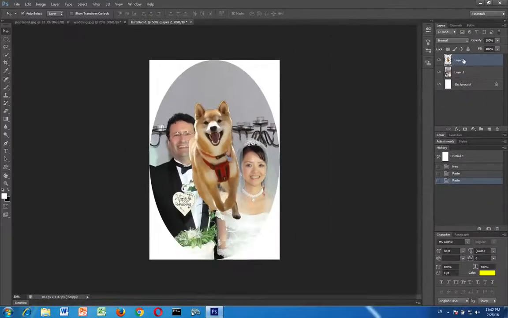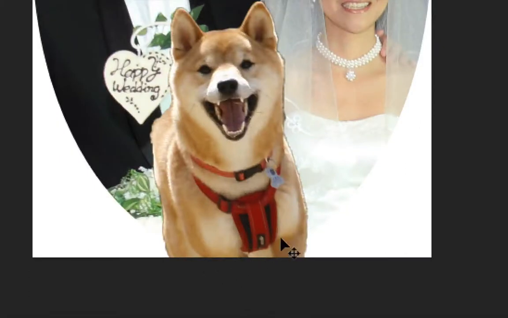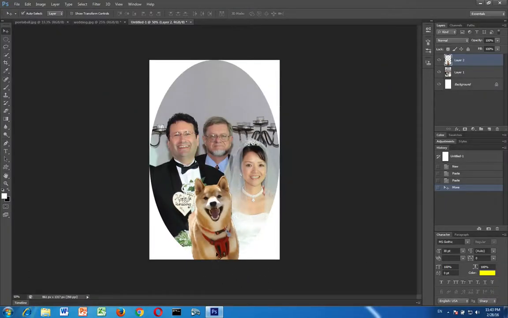Make sure Layer 2 is selected, and then with the Move tool, click and drag Punta down so that he appears approximately like this, and just the lower part of his chest appears just above the bottom of the image. And that will be the second image. We're going to call this Punta Wedding.